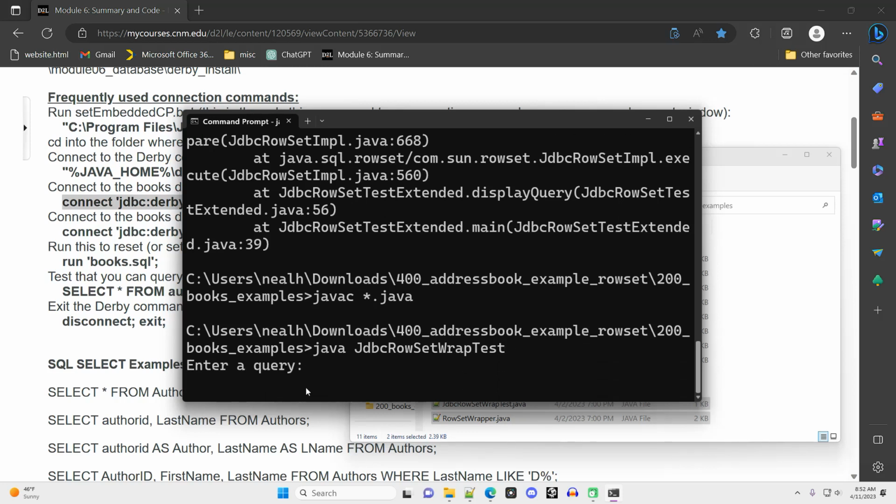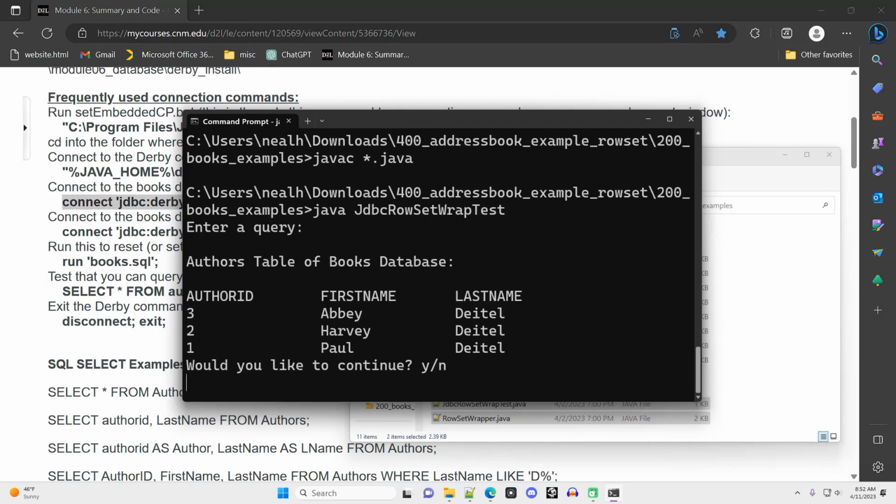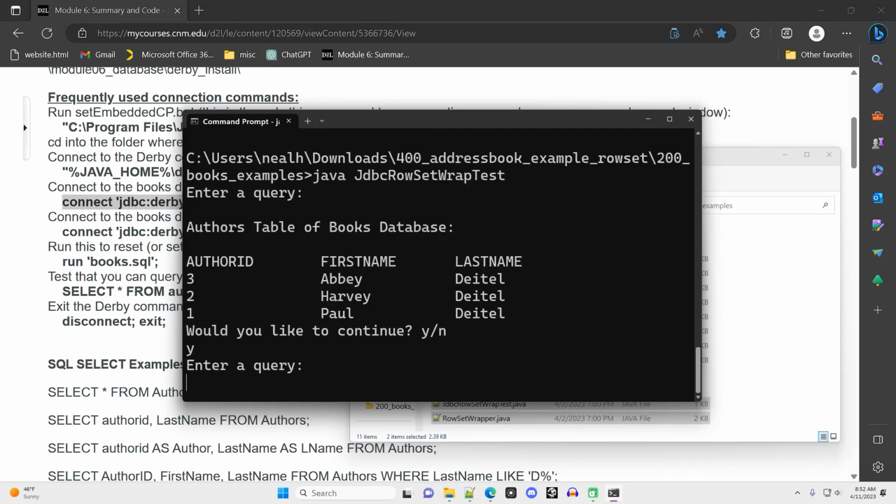All right, enter a query. So similar to before. What if I don't? What if I just hit enter? All right, it'll run that standard query. I say yes, enter a query. I'm going to do the same one as before. Please note that the capitalization does not matter.